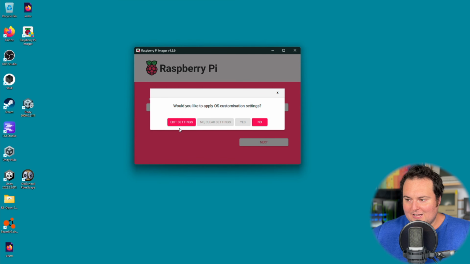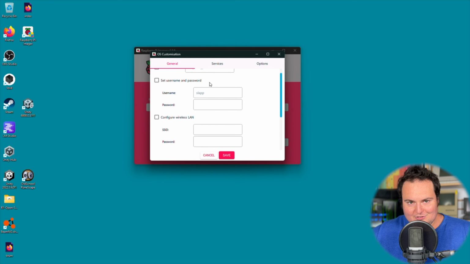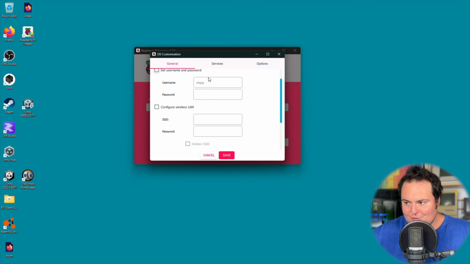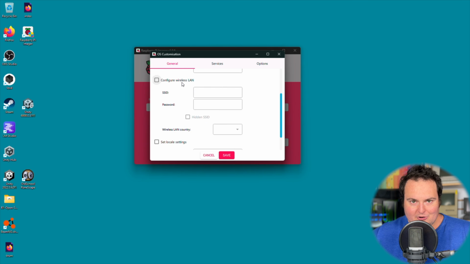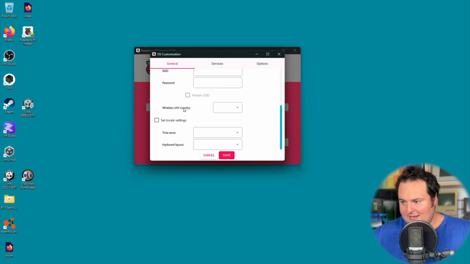So we're going to select the edit settings button right here, and we will see that we get a few different panes of things we can tweak prior to even putting this SD card into the Pi. We have a general tab right here, where we can set the host name for our Pi. We will be able to set a username and password, as well as configure the wireless network for our Pi. These are all things that I will go ahead and do right now.